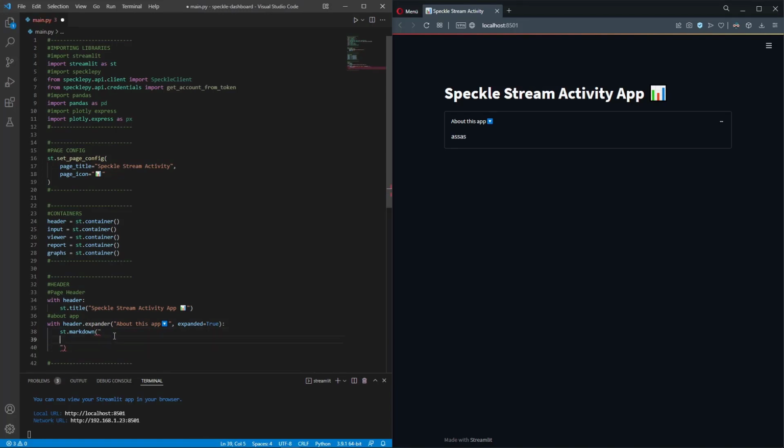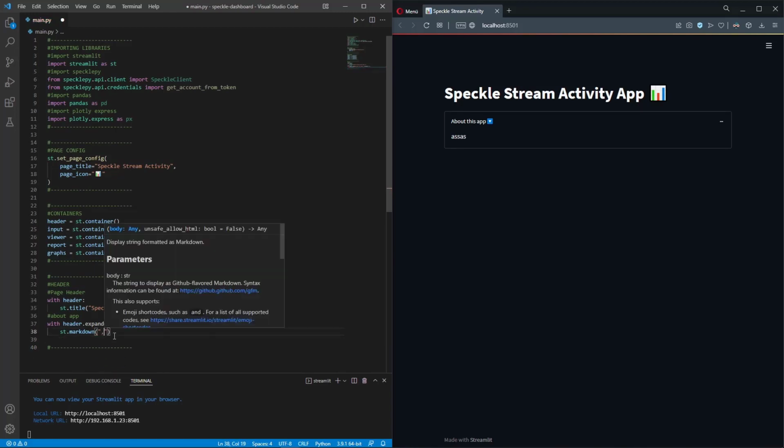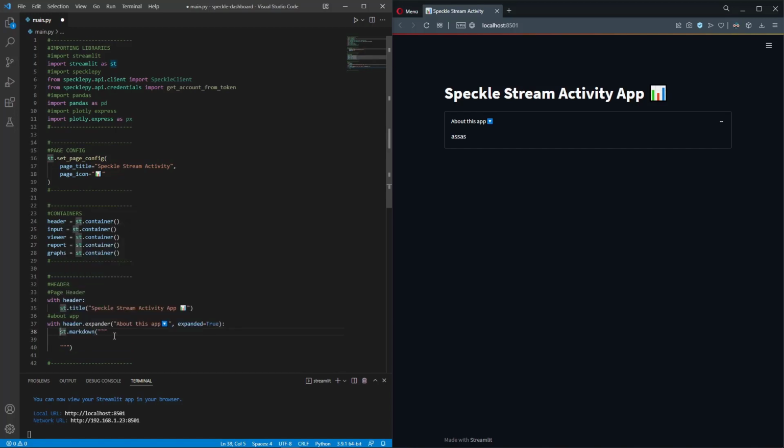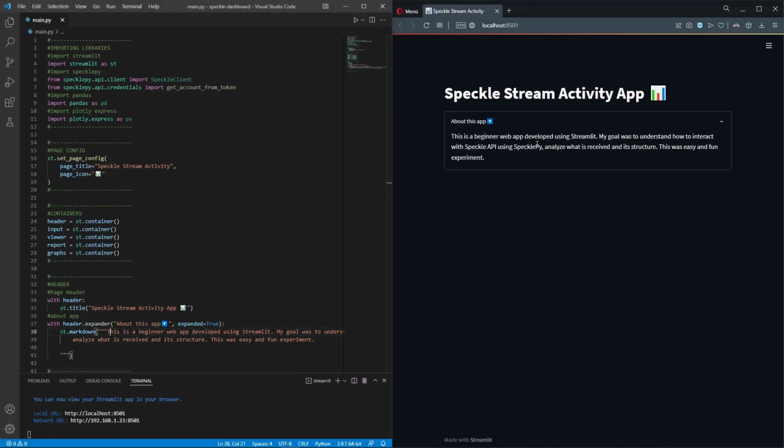All right, so let's add our definition. I'm going to say something like this, maybe. So let's add a multi-line comment. This is, what, I'm just going to copy and paste. So let's get this out of the way. I'm going to save it. So yeah, this is a beginner web application developed using Streamlit, etc.